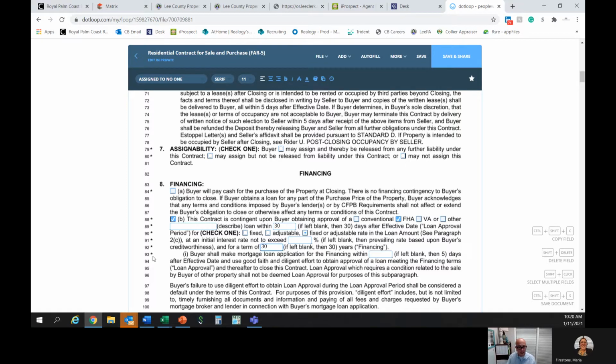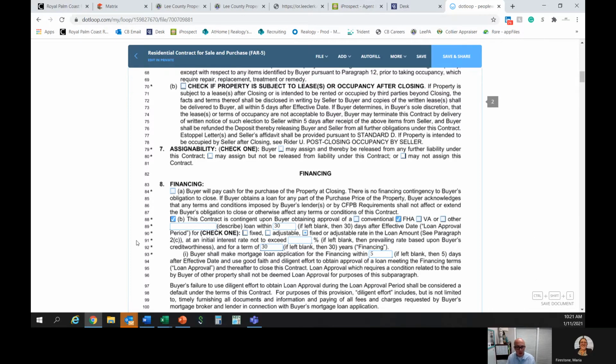Okay, line 93. Buyers shall make mortgage loan application for the financing within blank. If left blank, then 5 days. We're going to go ahead and say within 5 days as well. Okay, so that means they've got the pre-approval, but now that they've entered contract, they've got 5 days to move forward with their loan officers to make sure that they get everything moving that needs to be to ensure the financing process is started so that we can get this closed on time.